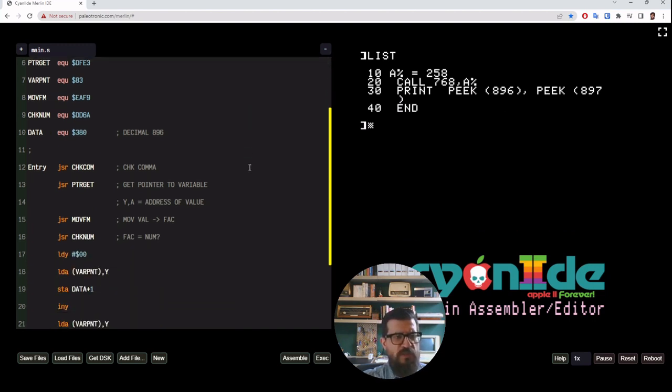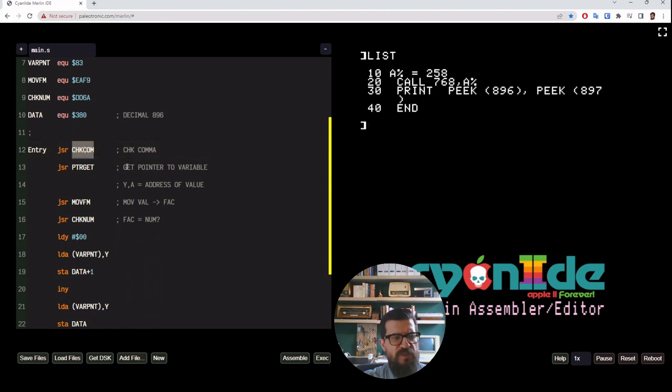So the assembly program here first is checking for the comma, right? This comma here, we discussed this last episode. And then we get a pointer to variable a%. So the registers Y and A are going to point to the address where that variable is stored.